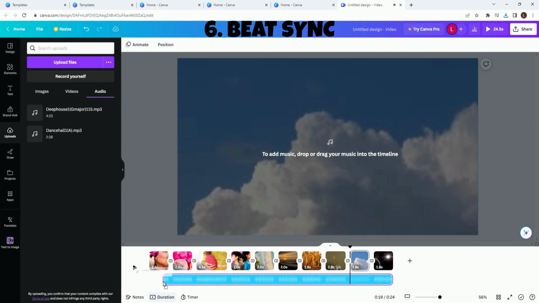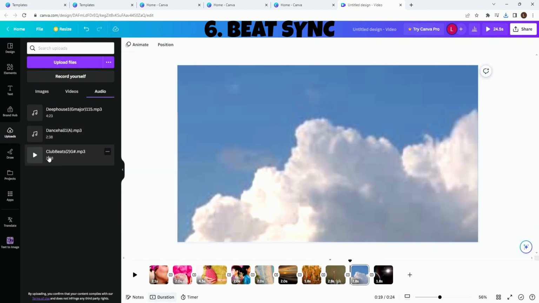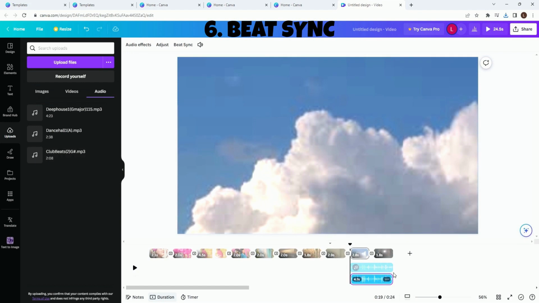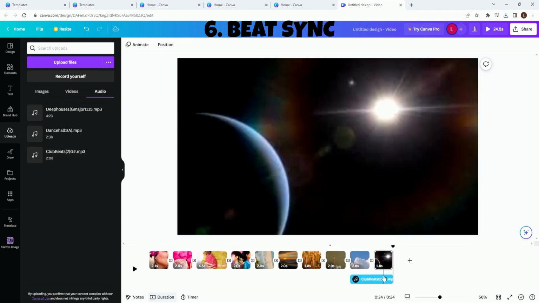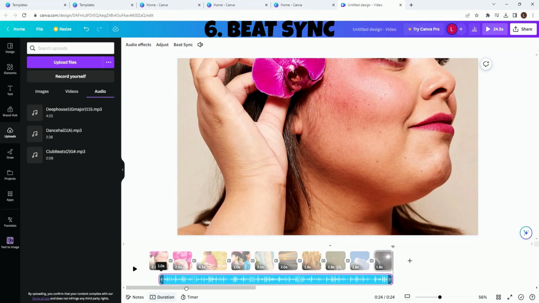Now for this example, I've strung together a couple of stock photos and videos with transitions in between them to show you how this next AI tool works. Just click and drag the audio file underneath the video. Let's see the video without any adjustments first.